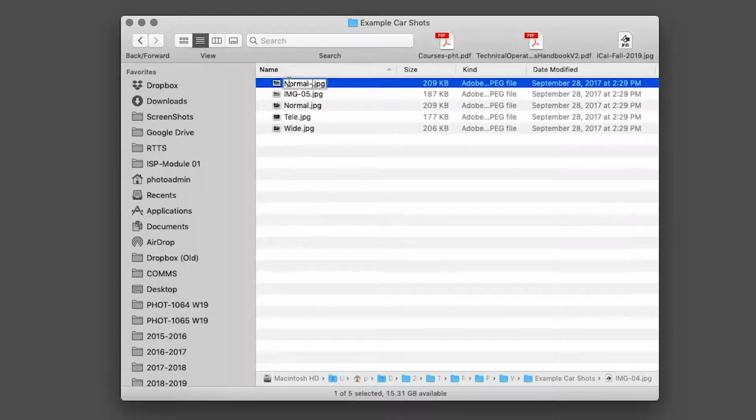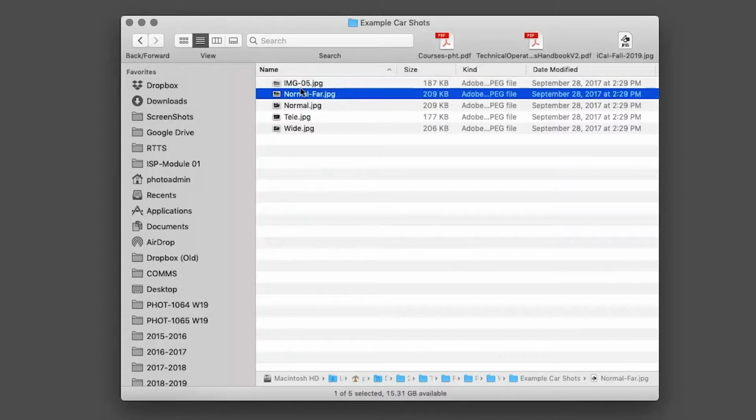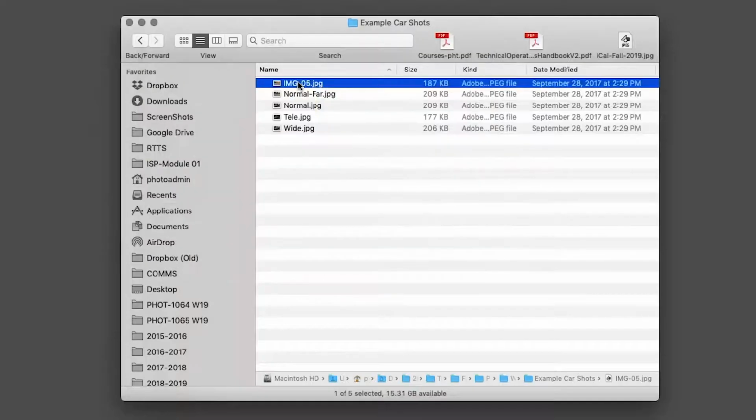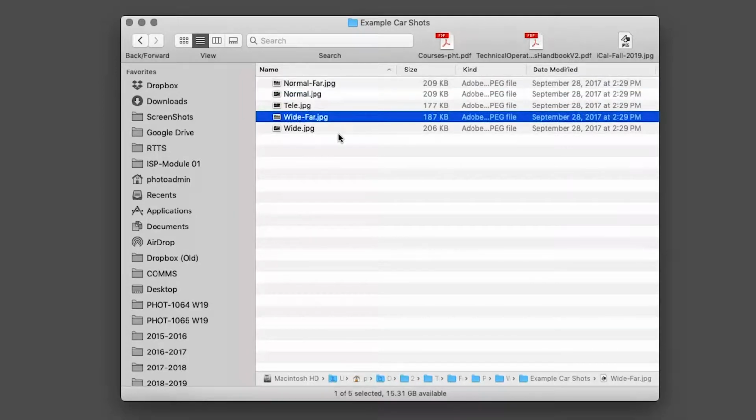But this was the normal from far away. So I'm just going to write that and just want to double check. Yeah. So this is wide from far away. So there you go. I've renamed all these files to match the focal length that was used.